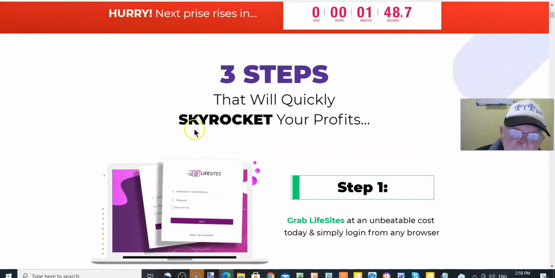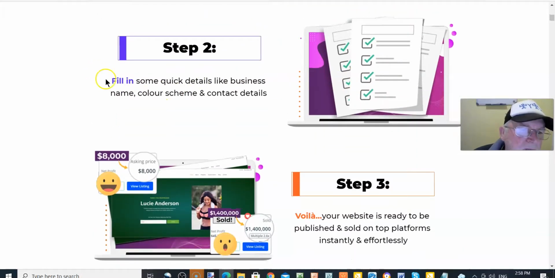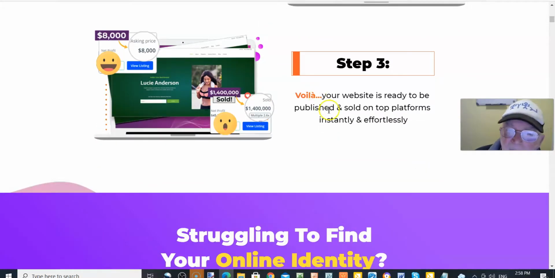Three steps that you will skyrocket your profits. Step 1, grab Lifesites at an unbelievable price today, simple login from any browser. Step 2, fill in some quick details like business name, theme, color scheme, and contact details. Step 3, voila, your website is ready to be published and sold on top platforms instantly and effortlessly.